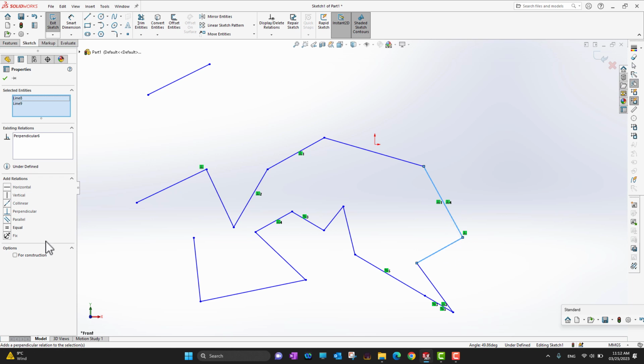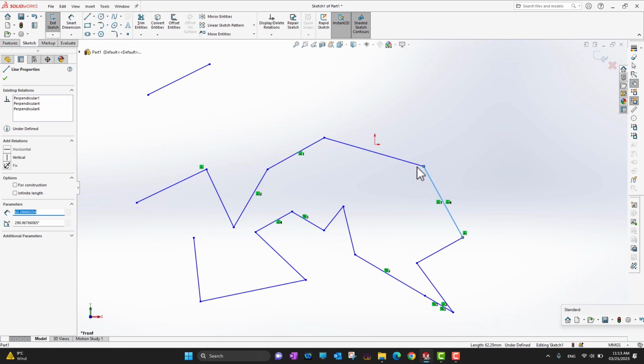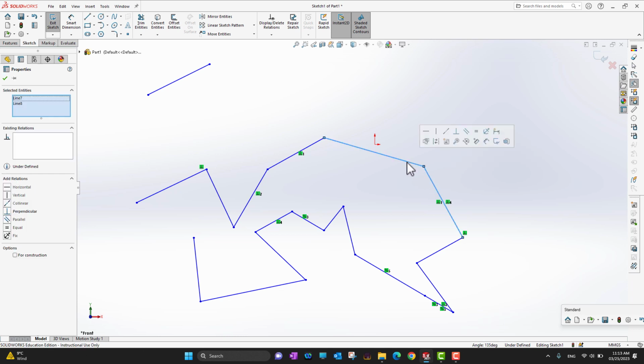Or there is another option in the options, where this relation can be only for construction geometry. Suppose I want to select this line, hold the control key, select this line, and then go here and select For construction. Whatever relation I apply, these two entities are going to change into construction lines. Construction lines are like center lines, so you cannot apply some features on those.